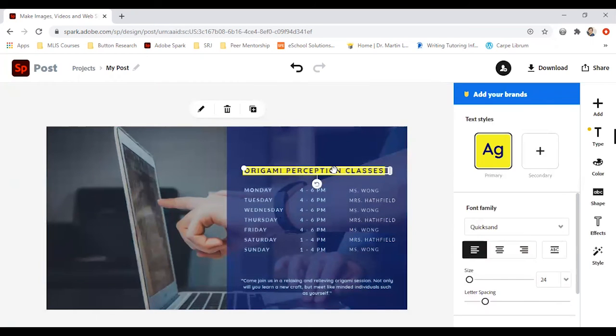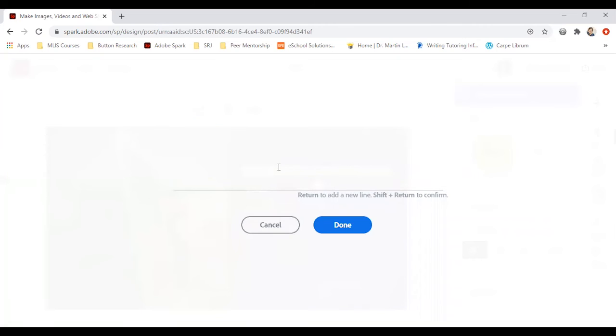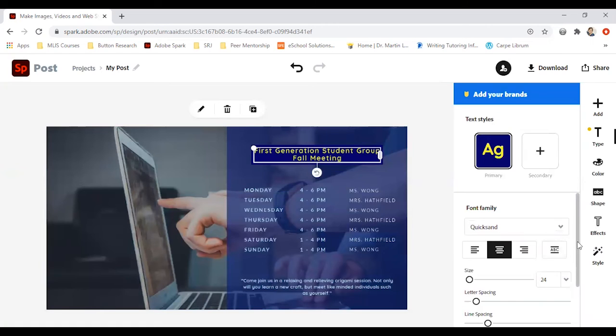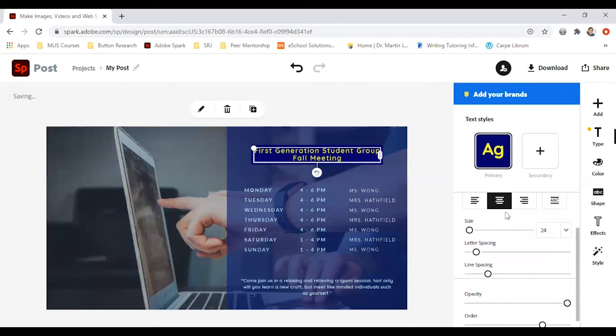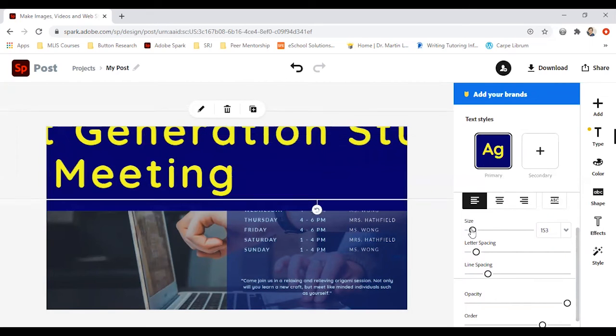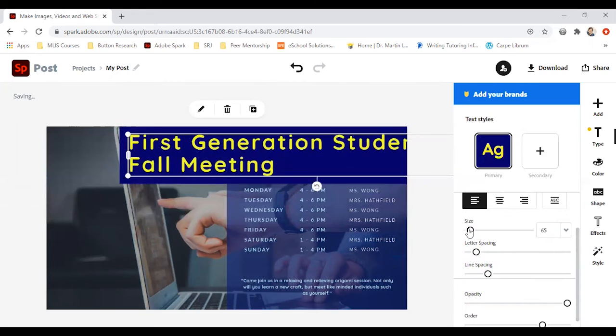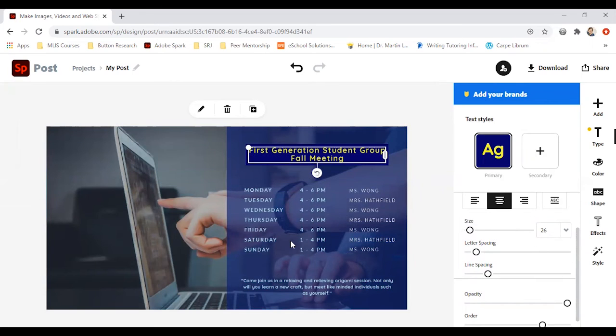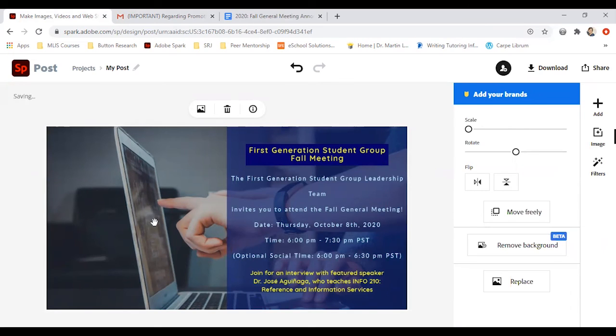To change text, I double click and then type out what I want. Down here is where you can center your text, shift it to the right, shift it to the left, change the sizing, and just play around with what you have written. I'm going to go ahead and change all of the type on this project, and then I will be right back. All right, I've written out all of the information that I wanted to include, and I have changed the colors.